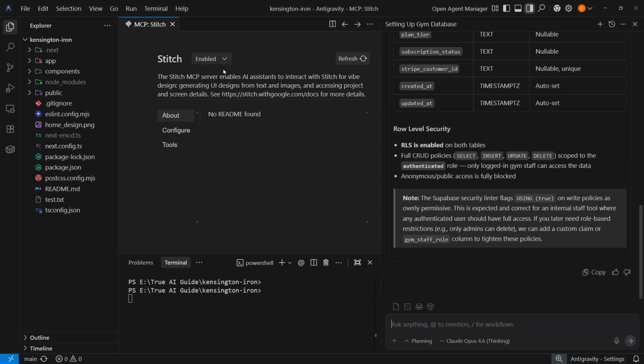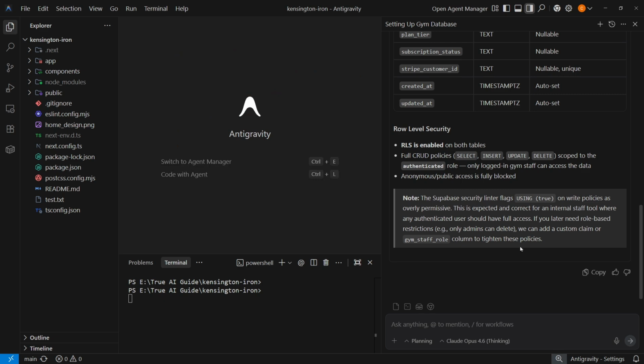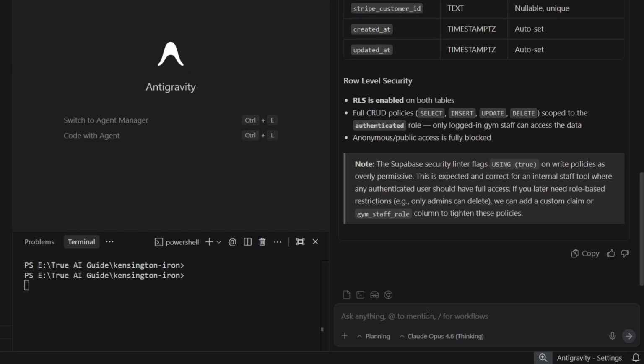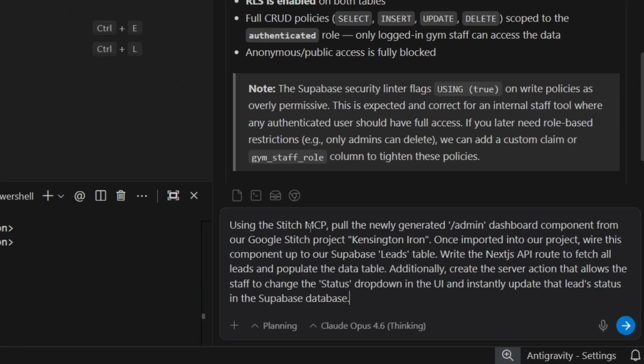Once it's connected, we are going to tell Antigravity to pull that exact dashboard we just designed and instantly wire it up to our database. Here is the magic prompt. Using the Stitch MCP, pull the newly generated /admin dashboard component from our Google Stitch project, Kensington Iron. Once imported into our project, wire this component up to our Supabase leads table.